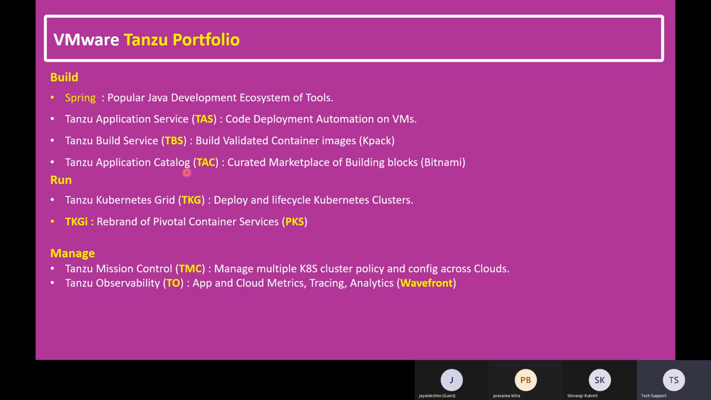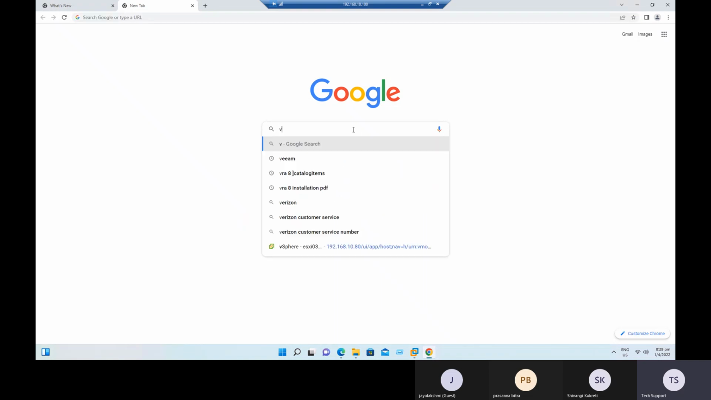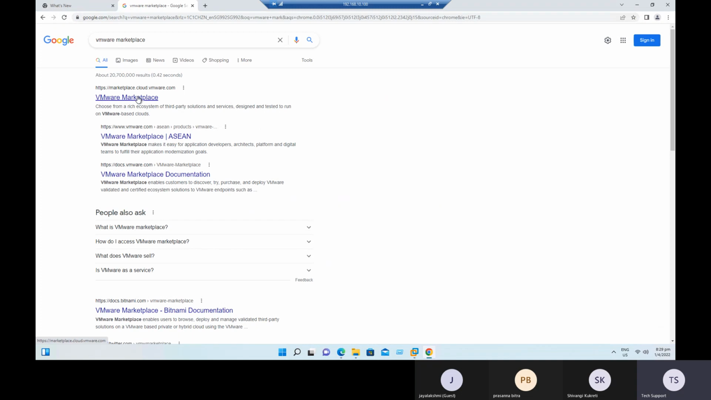And Tanzu Application Catalog. Application Catalog is mainly a curated marketplace of building blocks. This marketplace earlier was from one of the most common companies, Bitnami. Recently, VMware acquired this Bitnami company. Now it has become the VMware marketplace website. Suppose let's log into our lab system. If you type in VMware marketplace, you will find that it is powered by Bitnami, the marketplace site now.